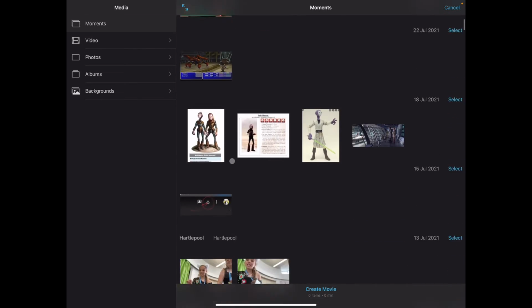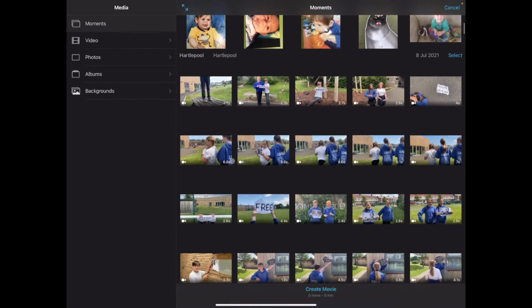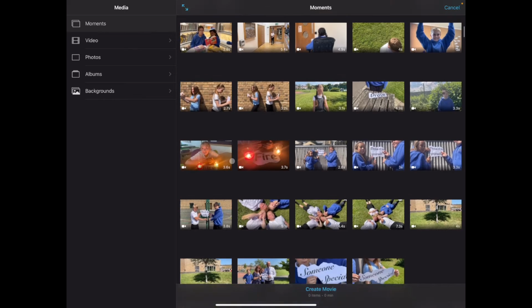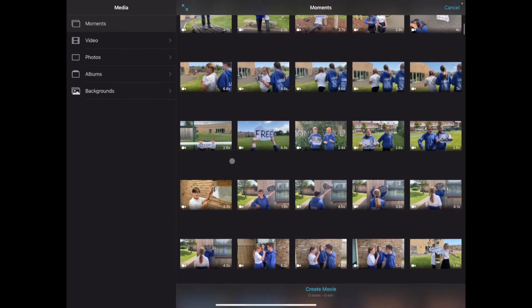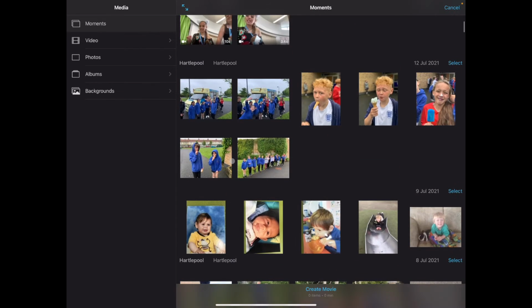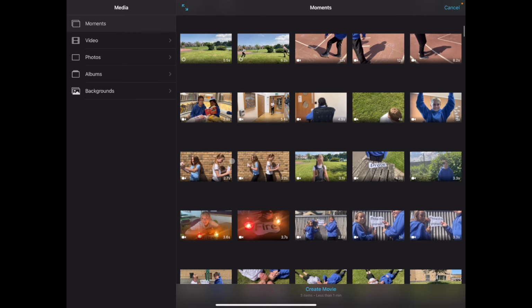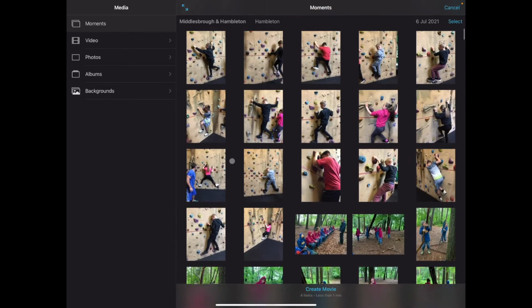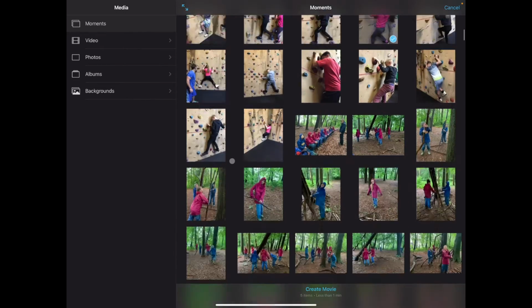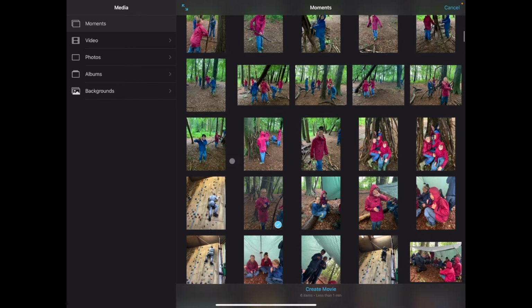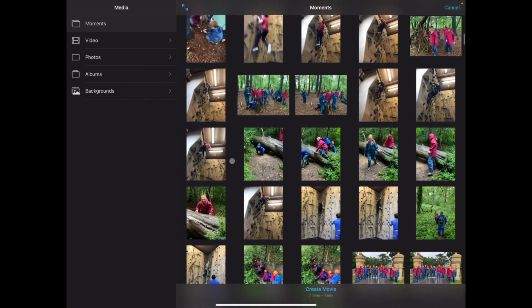So as soon as you open up the movie section, you'll be presented with your photo library from your device, and all you have to do is just go through and pick out some photographs and videos that you'd like to include in your video. I'm just going to pick some random ones from my camera roll here, maybe from trips away with the children, nice photographs, just things that I want to include.